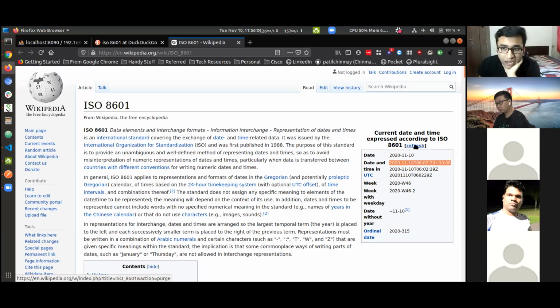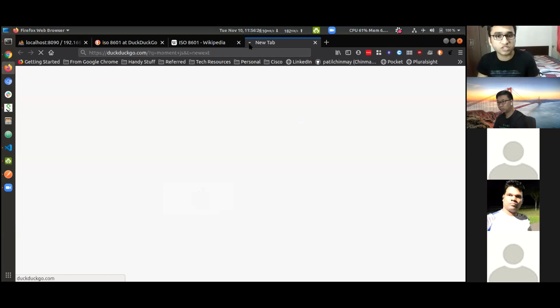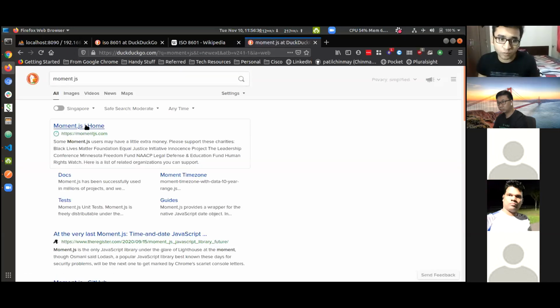Okay. Another thing that I want to bring to your notice is that now we know how we represent date and time, but how can we use this for our purpose? How can we use this in our Node.js code and make sure that we are using it standardized? The way you can do it is simple, right? Any time you are using Node.js to do anything time related, always use Moment.js.